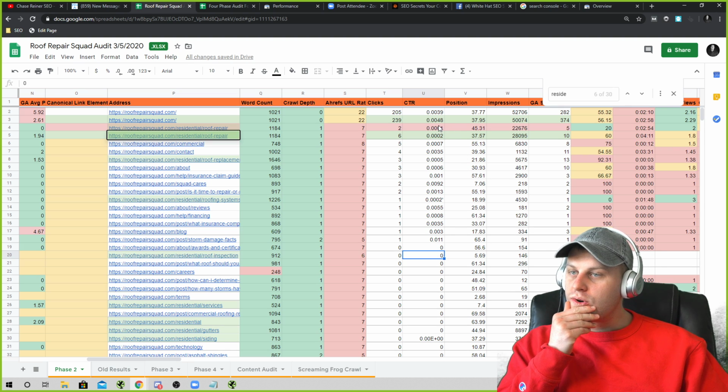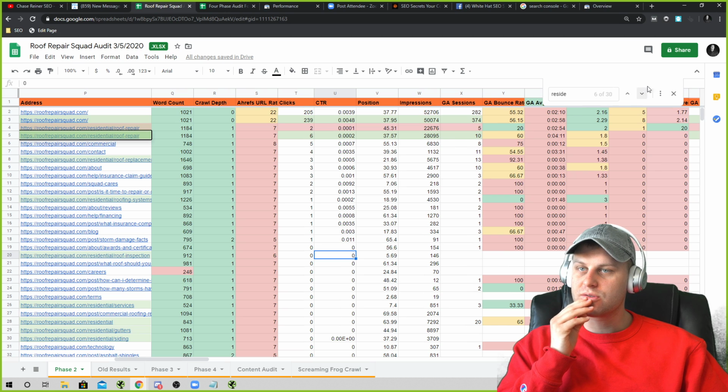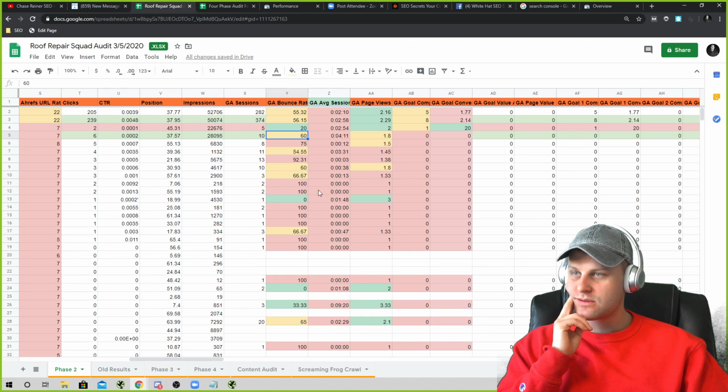Okay, so click-through rate went up by like 0.1%. Position went up by 10. Impressions went up by a good amount. Bounce rate went from 20 to 60, probably because there's more sessions now. Average session duration went up by 2 minutes. Page views stayed about the same. Goal completions stayed about the same.